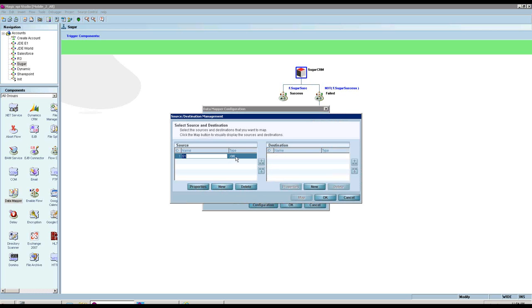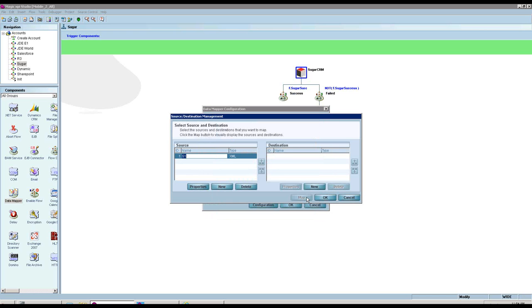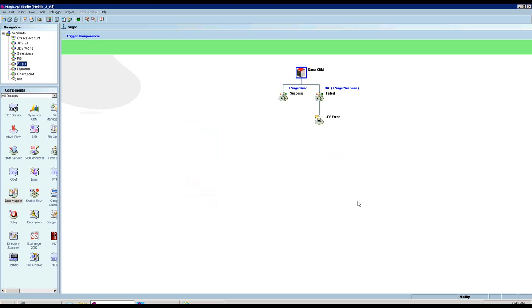I'm just showing a demonstration real quick. We would have an XML file, properties, and then we would designate where the schema is located. From there, when we go into map, we can see all the attributes and all the elements within that XML, and then map them to their destination, whether it be SugarCRM, another XML file, or even just a variable within our XPI project.